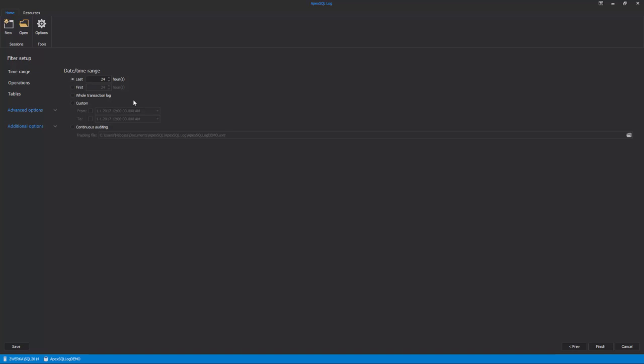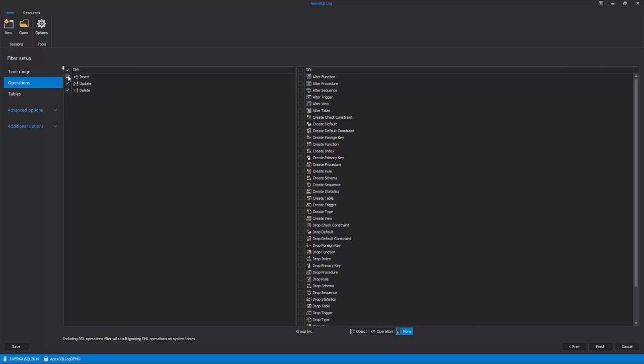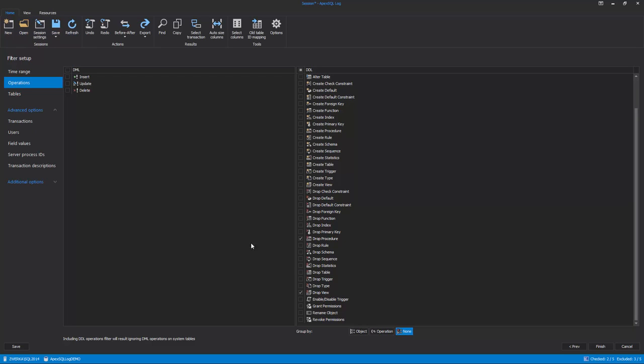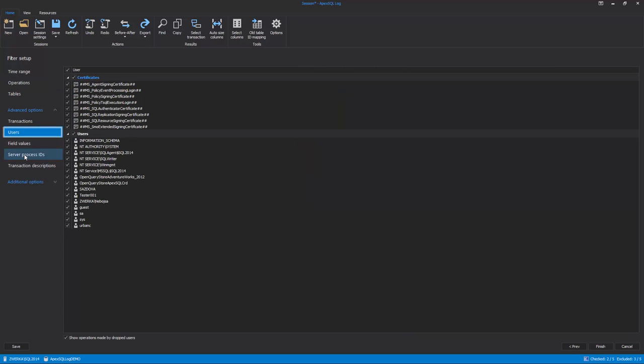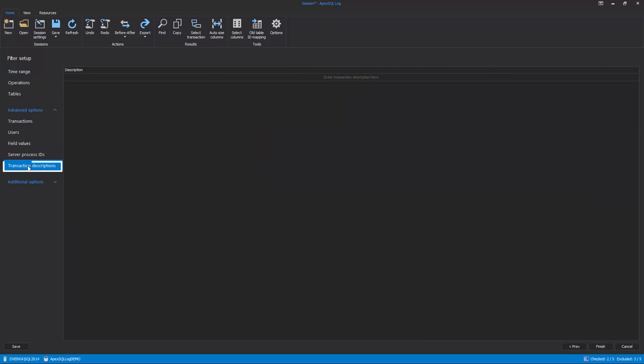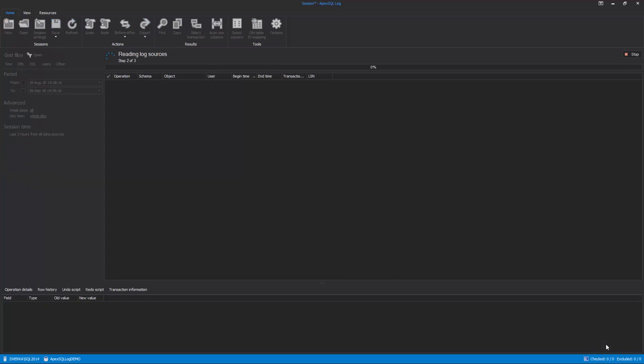First, let's specify the date time filter by providing the specific time frame when the drop object operations have occurred. Next, in the Operations Filter tab, uncheck all DML changes, and then locate and check drop procedure and drop view operation. Other filters can be used in addition to time and operations filters to further narrow down the results, including Users Filter, Server Process ID, as well as the Transaction Description filters. Now that we've provided full input information, let's click on the Finish button to complete the auditing wizard.